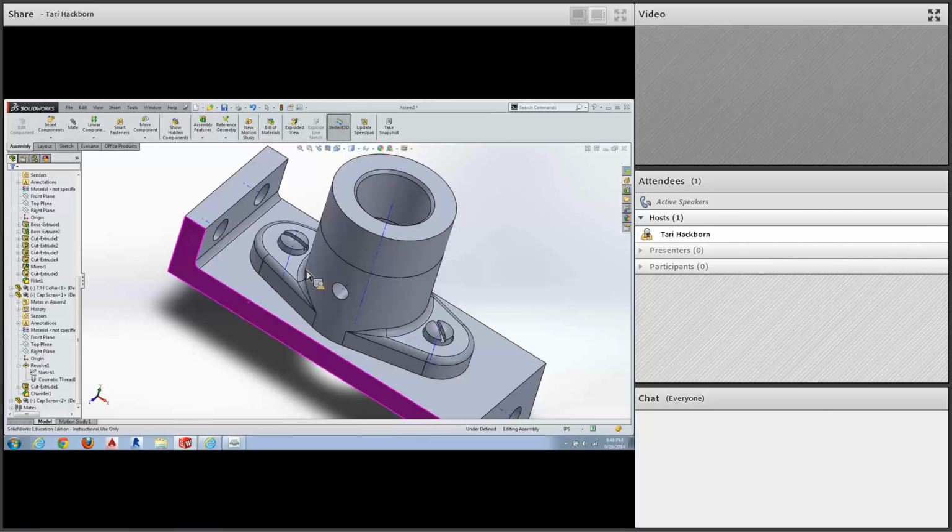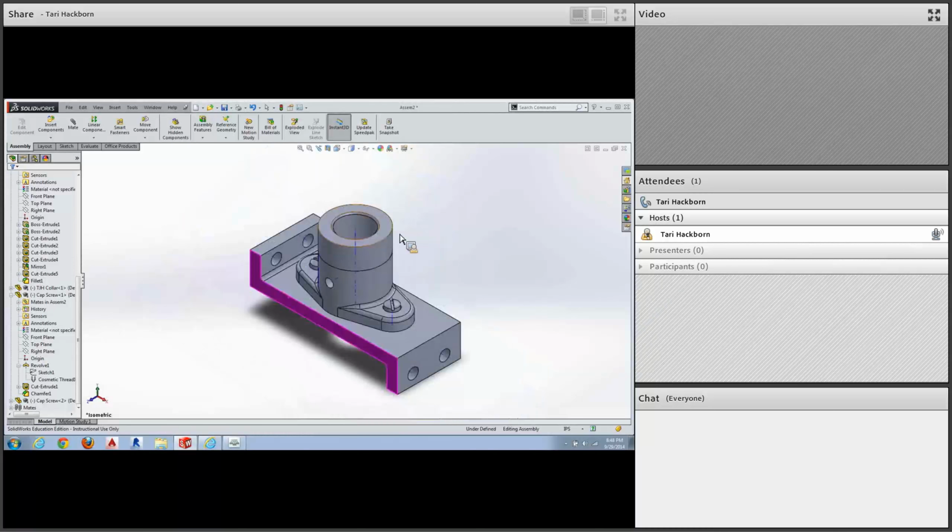I want to go back to isometric view. And the assembly is complete here. So at this point, let's turn those temporary X's off, because we don't want those to show up in our completed assembly.